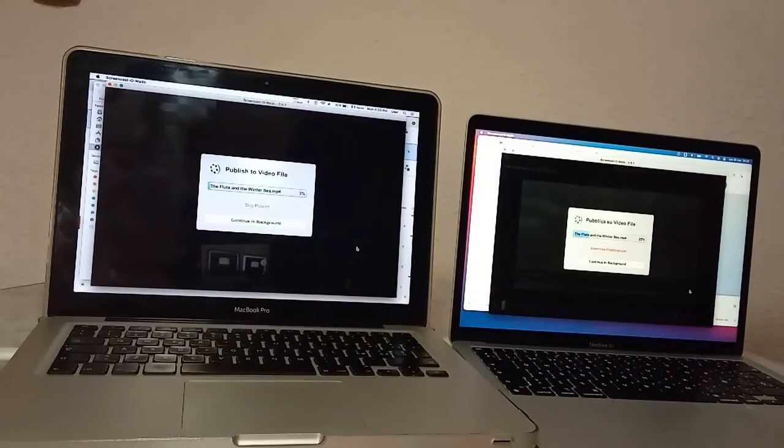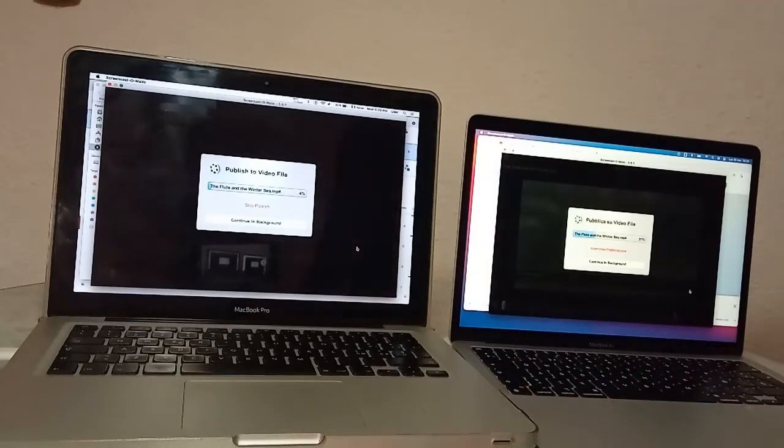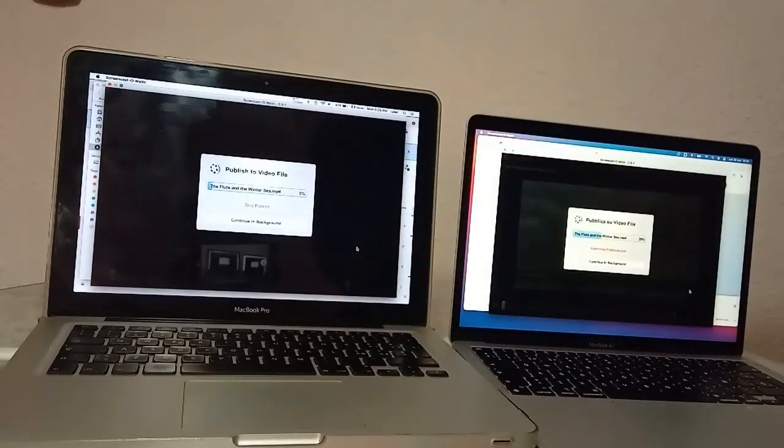As you can see, for $1,000 you can buy a machine that is so much faster, even if it's not built for video editing. It's quite a lot faster than the previous MacBook Pro, which should be a bigger machine, at least in theory. Now we are at 37% with the M1, and we are not even at 5% on the MacBook Pro. So now you're already getting an idea of how much slower the MacBook Pro from 2009 is.